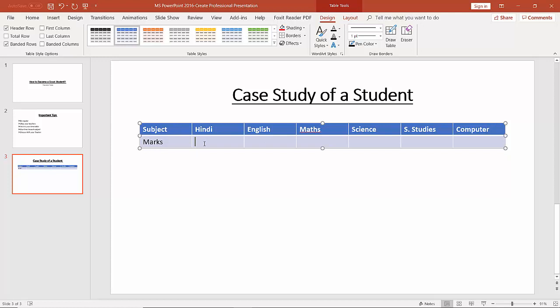Okay, so let's say the student got marks in Hindi 78, in English 81, in maths let's say 90, in science 70, in social studies 83, and in computer let's say 86. So these are different subjects and these are marks scored in each subject.